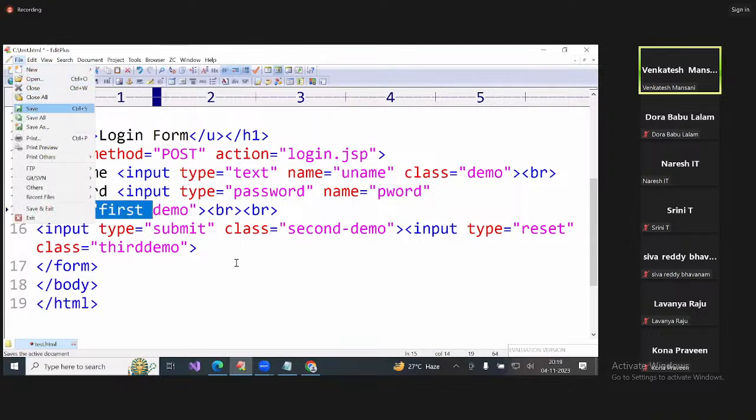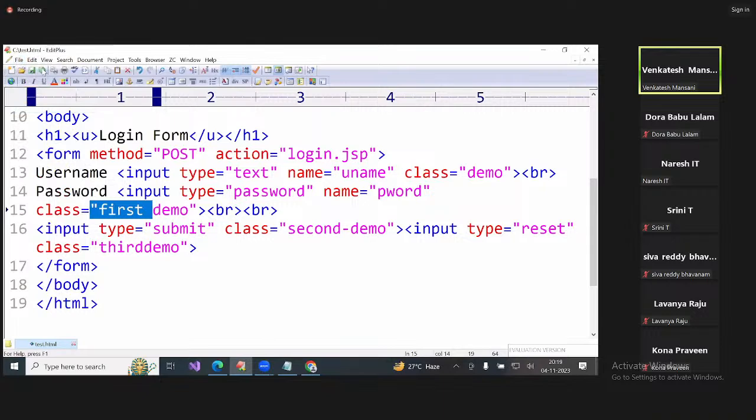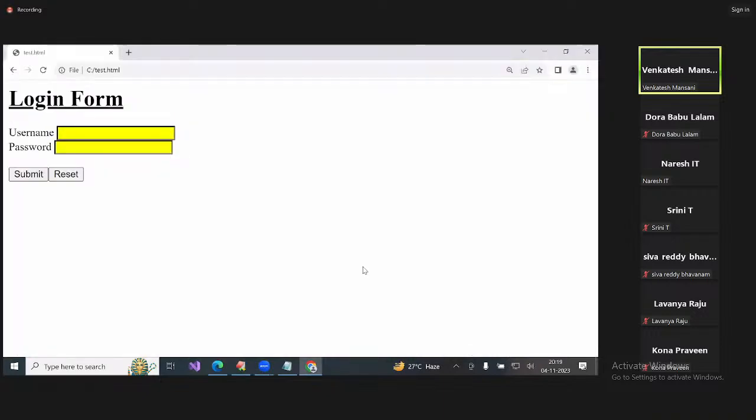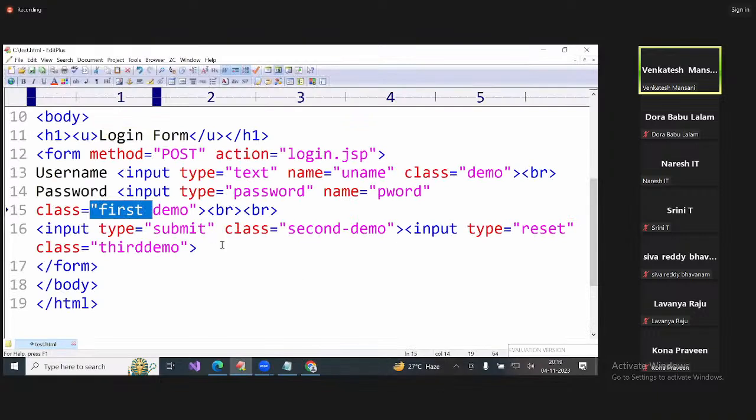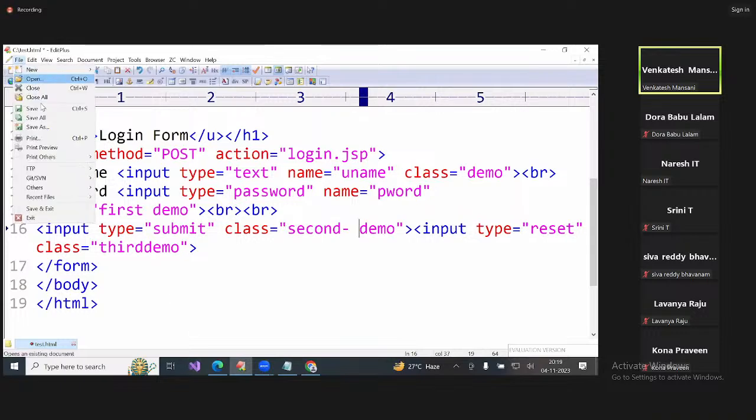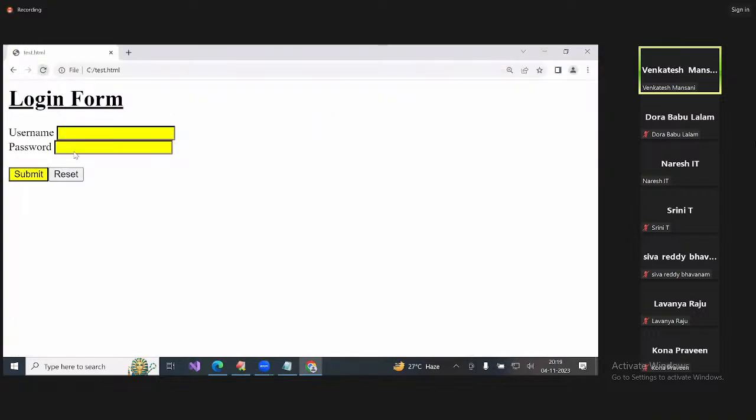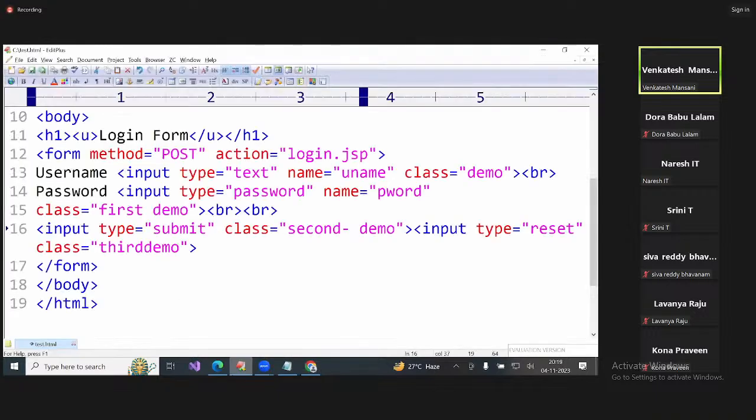File, save. You observe? But why is this submit button not selected? Here space is not there. It is not a separate word. It is one word. Just give a space here. Selected. Submit also selected. See? File, save. One space, selected. If I don't give space, not selected.